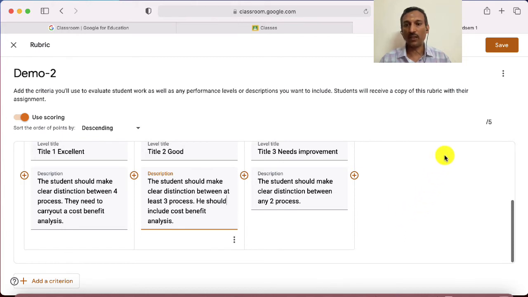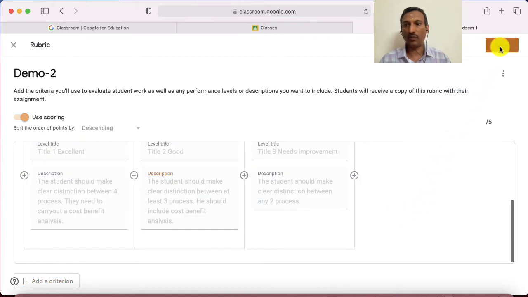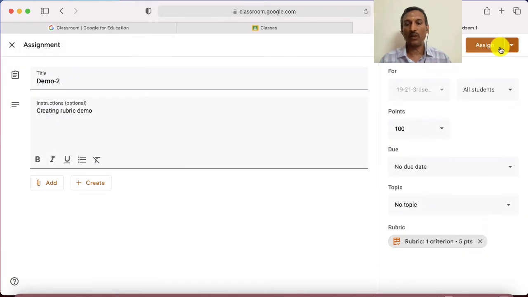Once the different levels are created, I simply put save. Here we have only created one rubric. So if you look at the rubric, it has one criterion with 5 points. So this is how we completed the creation of the rubric. And once this is created, I am going to assign this to the student. So now here it is given to all students. Actually, I don't want all the students to get it, because since this is a demo, I just want it to be restricted to only one single student.